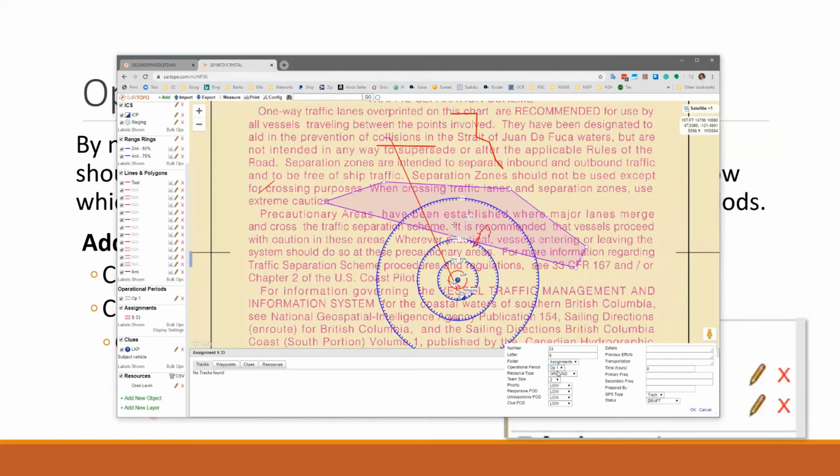So I just assigned it to op one, and you'll notice right here that it now just turned purple. And under assignments, when you've got 100 different tasks, it's much easier to deal with when they're under the different op periods and they're colored similarly. So that's how you deal with op periods.